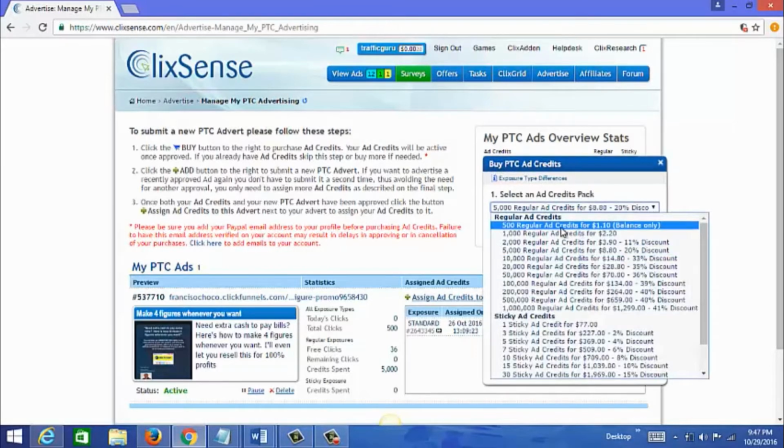You could buy anywhere from 500 to 1,000,000 ad credits. For 500 ad credits, it's only $1. So that's another great thing about advertising on the ClickFunnels network, is you could get started for as little as $1.10. For this example, I'm going to purchase 5,000 regular ad credits, and that's $8.80, a $20 discount. As you can see, the discount grows the more ad credits you purchase.